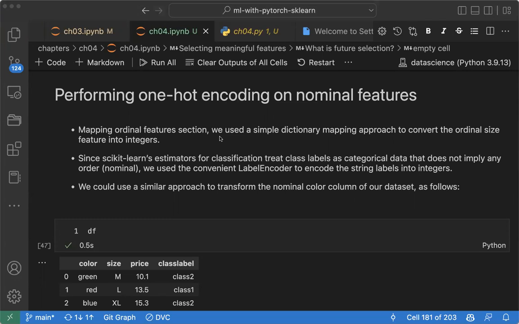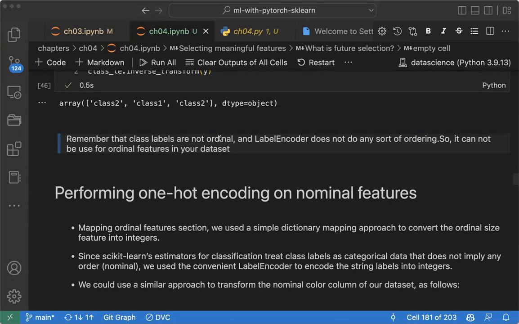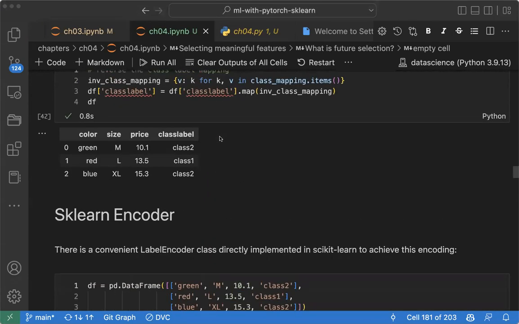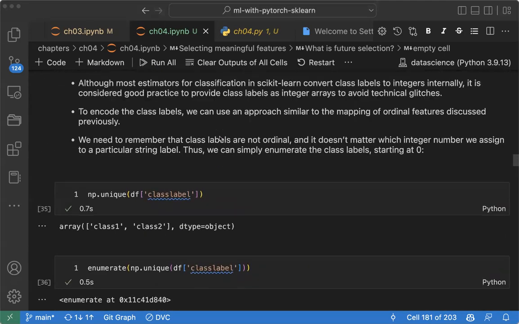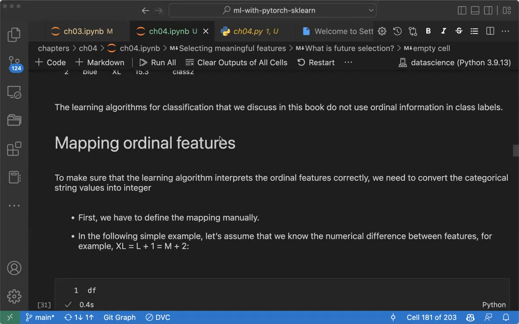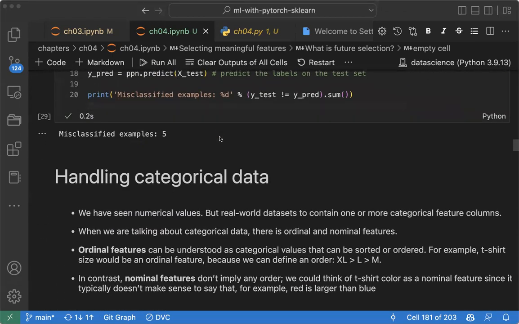Today we continue with our session. Yesterday we stopped at performing one-hot encoding, where we said that given your data set, you may have categorical data, right?